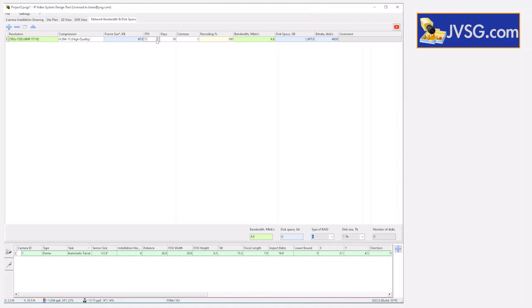So see here, as we change frames per second, it'll reduce disk space and bitrate. So we can dial these parameters in, or we might even say that we know that we're going to be running this at 7,000 kilobits per second. And that'll directly correlate to bandwidth and help us with our storage calculations here.